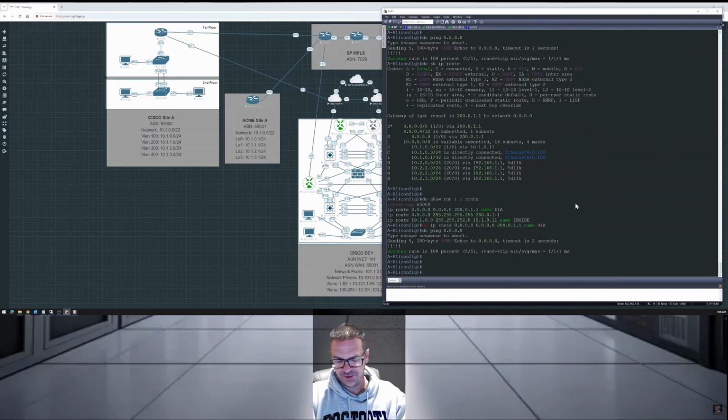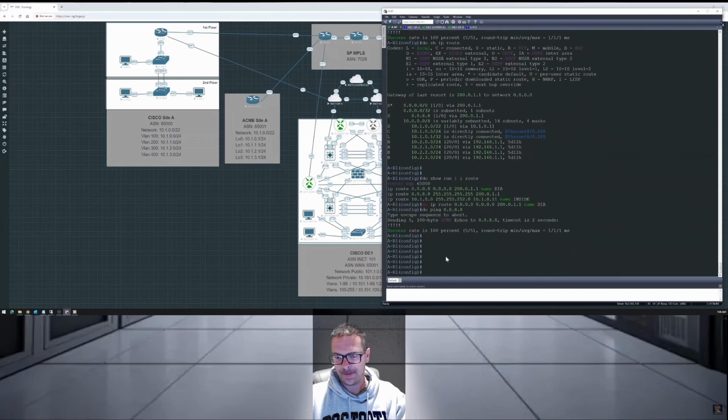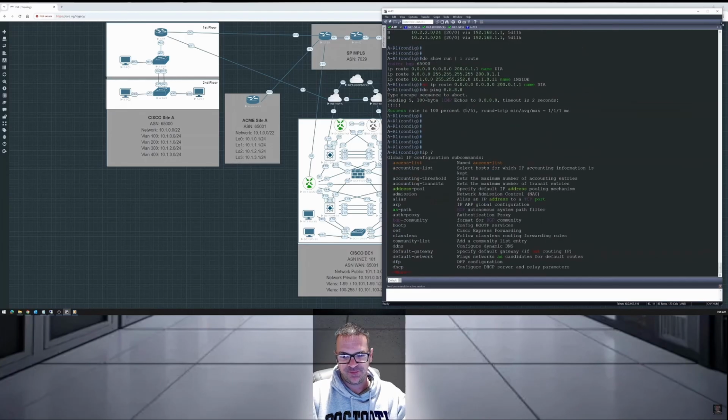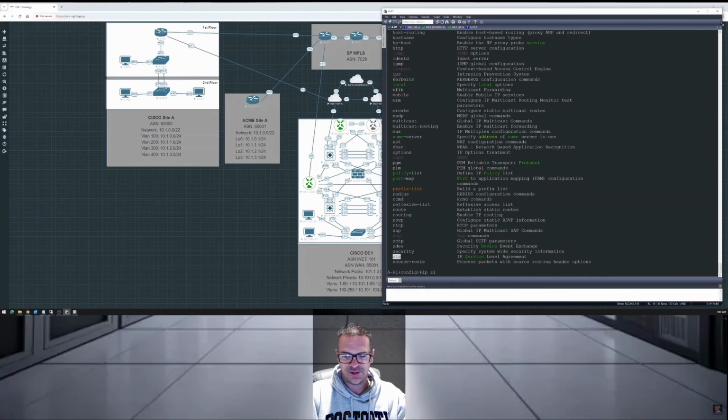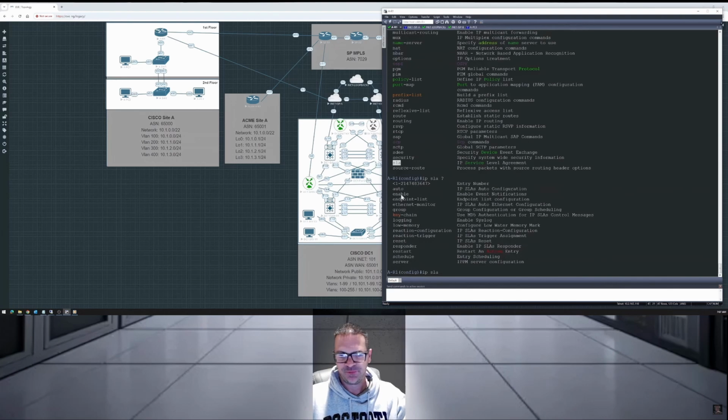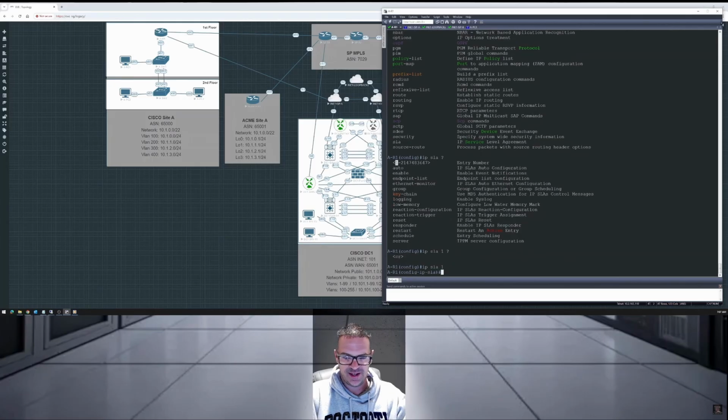So what we want to do now is create an IP SLA, okay? To do that, we type ip, and we'll hit the question mark. There should be a command for sla, IP service level agreement. So we'll do ip sla, and what it wants is a number between 1 and whatever this is. So we're just going to say ip sla 1. We'll hit enter.